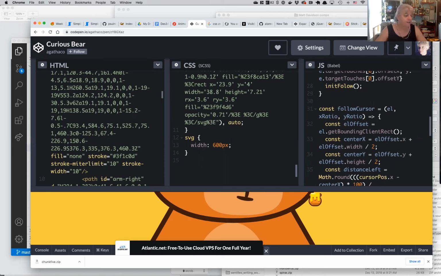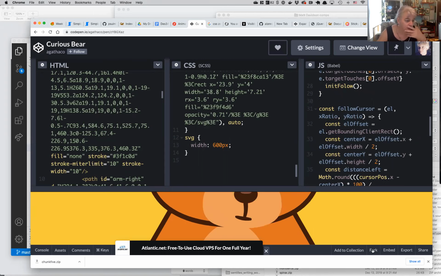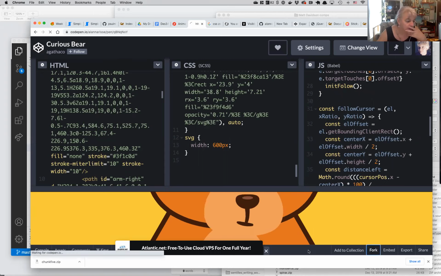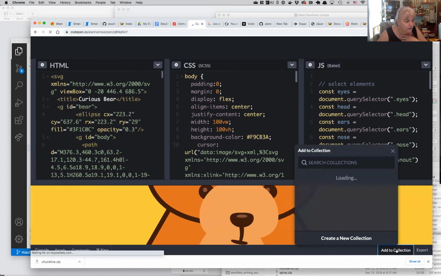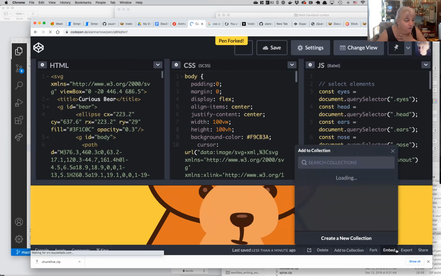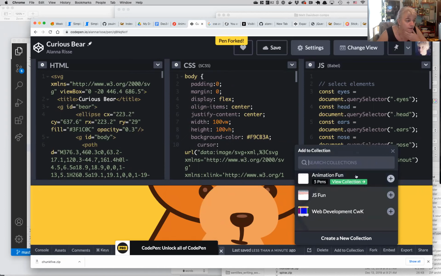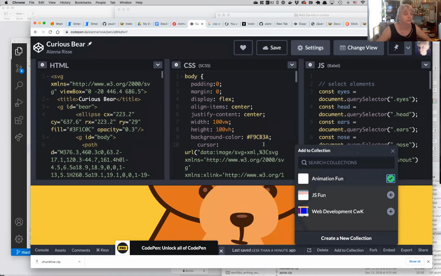Yeah, let's dive into this later. I'm going to fork this and save it. I have a bunch of collections, I think, so you can have different categories. So JS fun, animation fun. Add it to that. Okay, moving on.